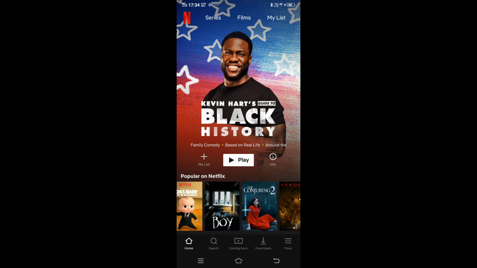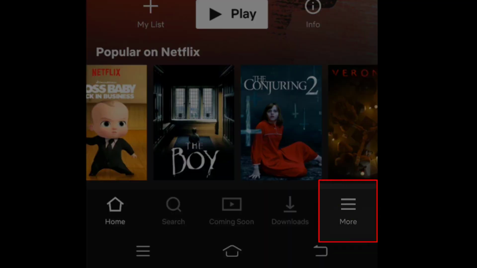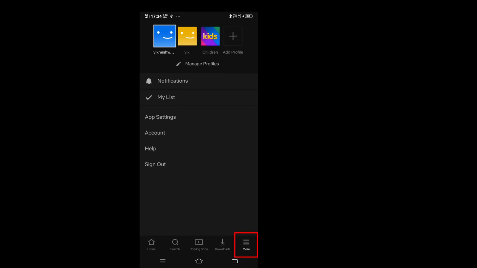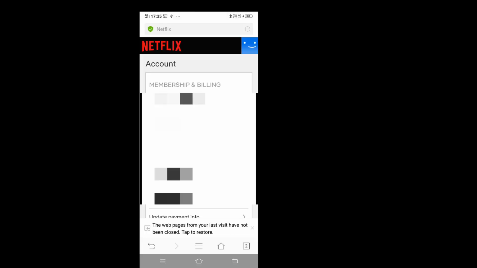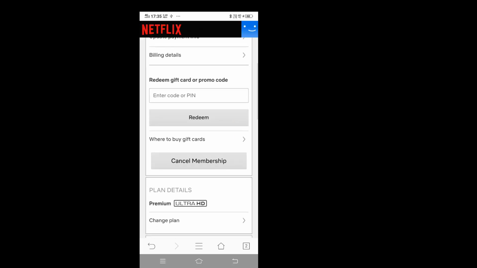For that you need to go to this more, click on this more button. Under more, right, you can see this account. Click account. Under account you can see your information here, and just come down, you can see this cancel membership. See, I'm going to click this cancel membership.